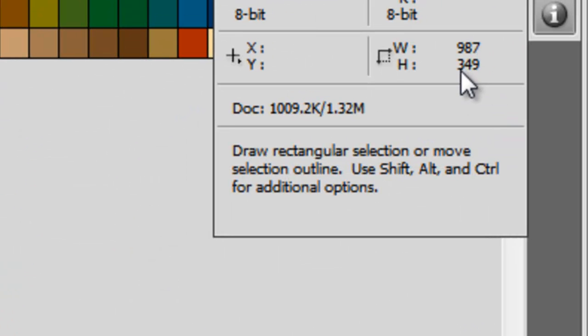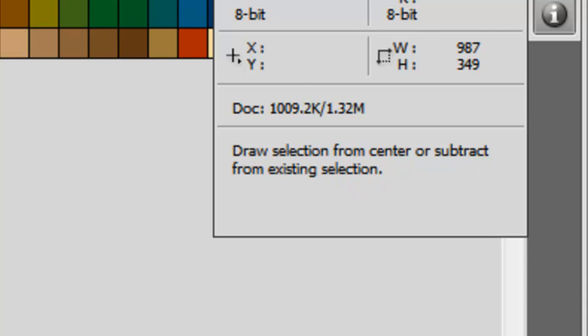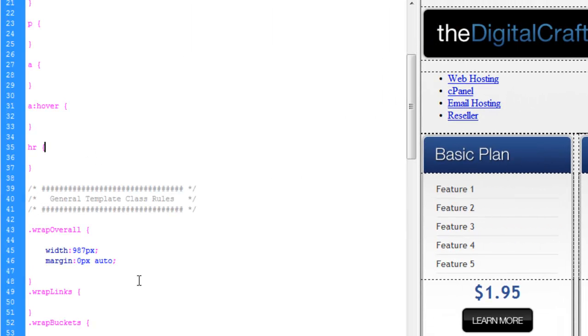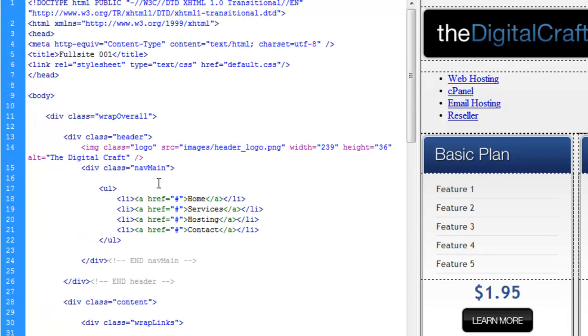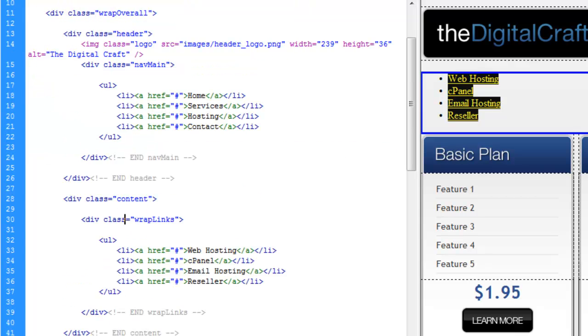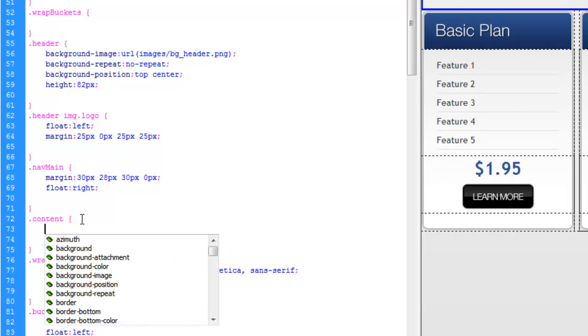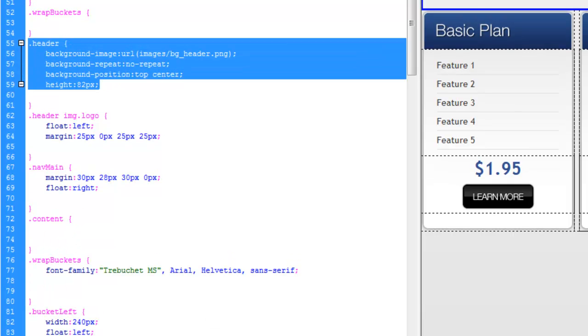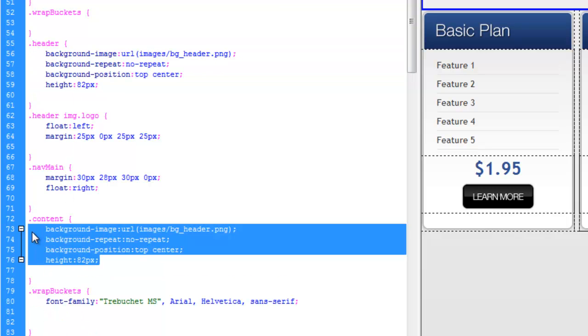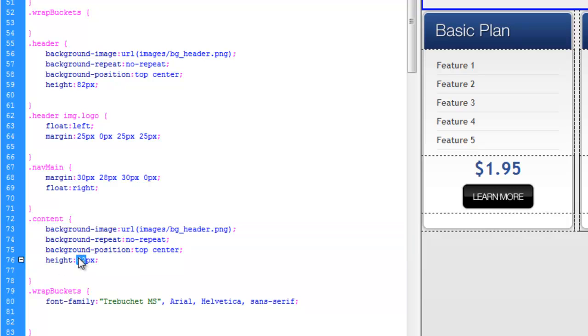And let's do a Control A for select all and kind of remember this height here, 349. And come in here. I believe this is the wrap links. Or no, we called it content. So we're going to come down here to content and we're going to add that background image. And actually, let's go ahead and just copy this entire block here for the header and drag it down here. I did that by holding down Control while I dragged. And I believe this was 349. And we'll change this to BG middle.